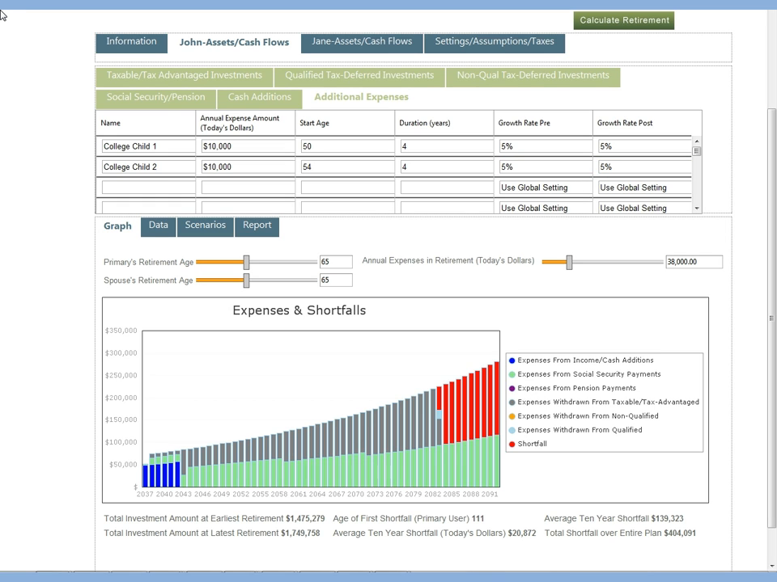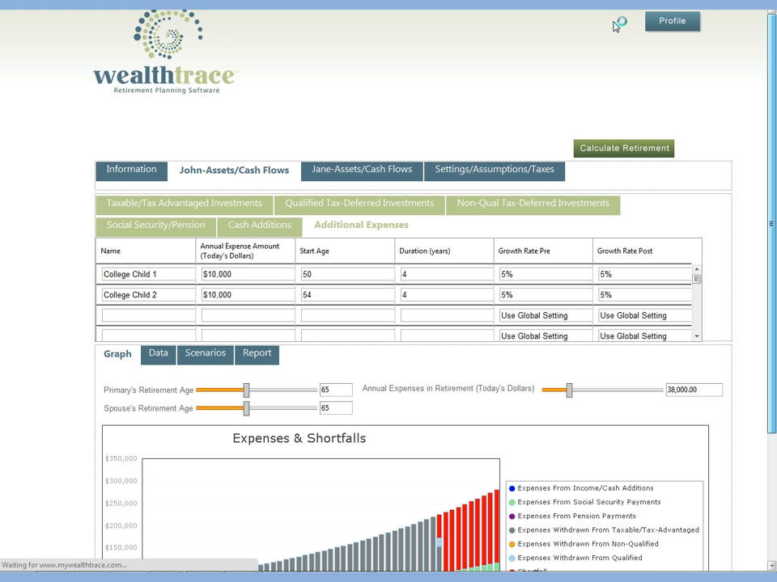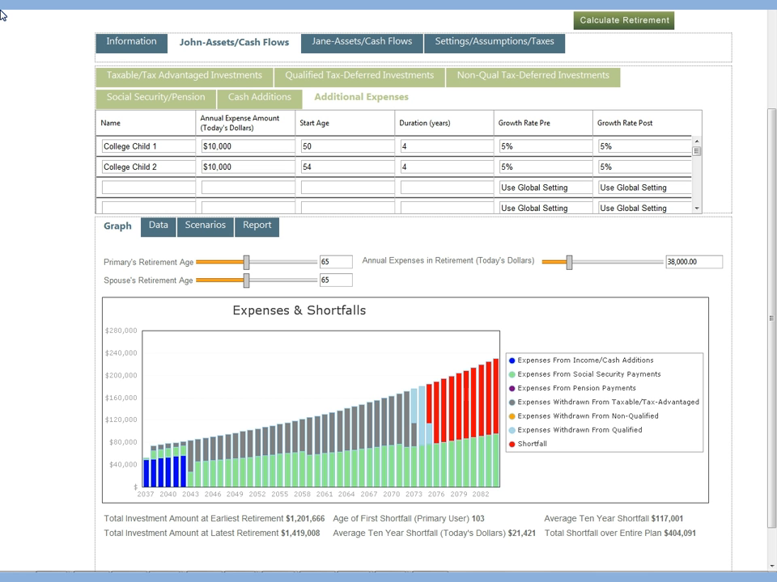Let's now recalculate the retirement plan and see how this has impacted the results. Now this couple will run out of money when John is 103 years old, and the total amount of funds they have when John retires has fallen by nearly $300,000.